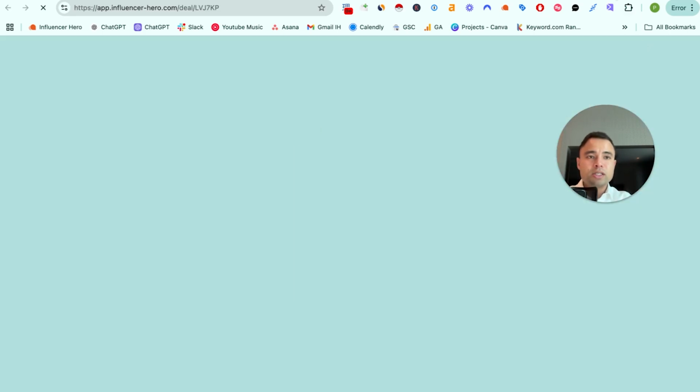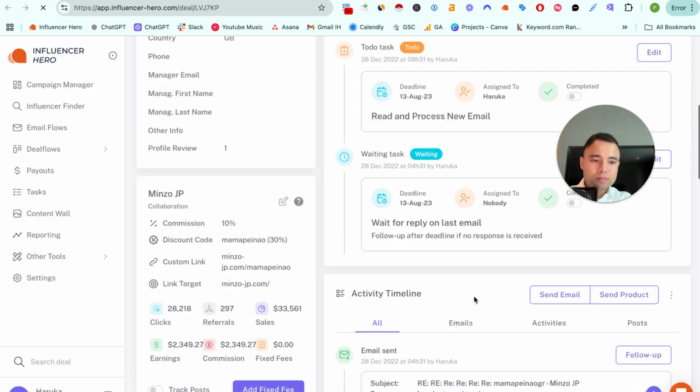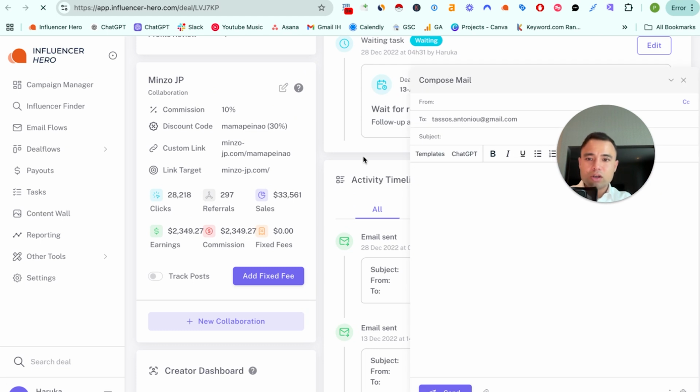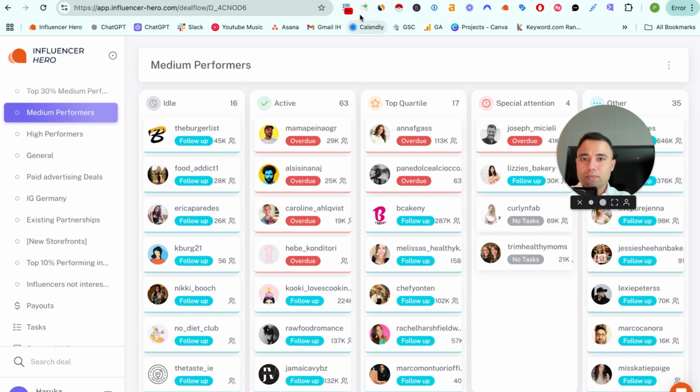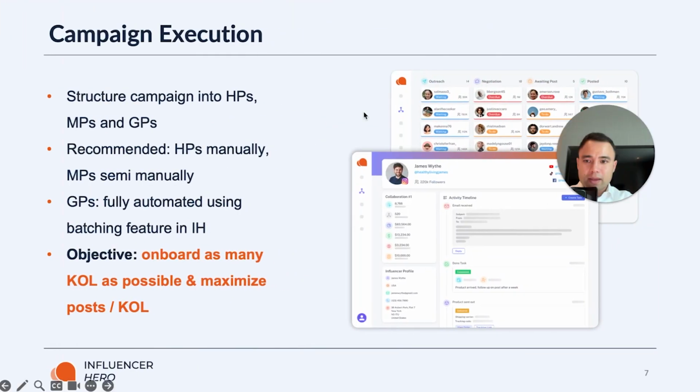You don't open this deal, click on send email, and then invite them. That takes a lot of time, right? Instead, you simply use the batching feature to send the invitation to all of them at once. Okay? Now, let's get back to the PowerPoint. GP is fully automated. Yeah, this is what I said earlier.